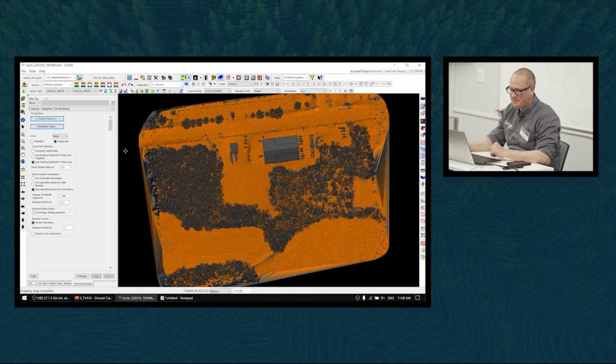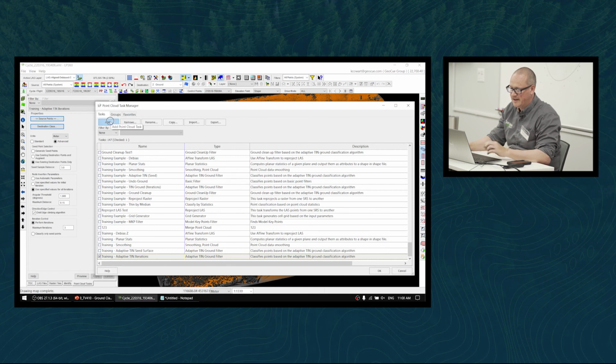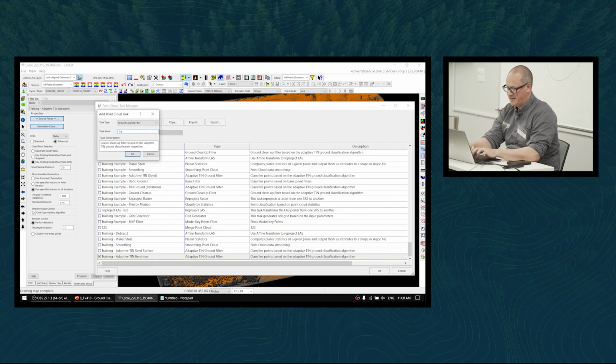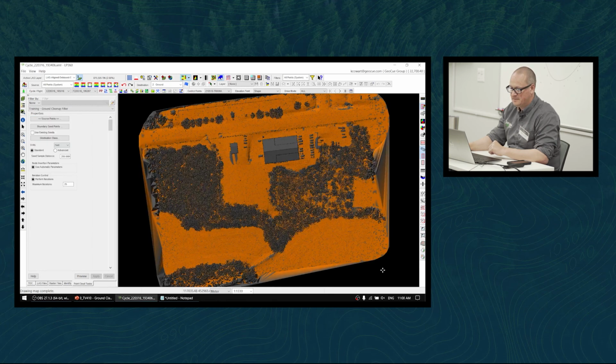So again, let's go over to our point cloud task down here, and click right here on our point cloud task manager and add. And this time we want to look for the ground cleanup filter right here. And let's just give this a name. I'm going to call mine training ground cleanup filter. And hit OK. And OK. And hopefully it should pop up right here. And we'll go through these options in detail.